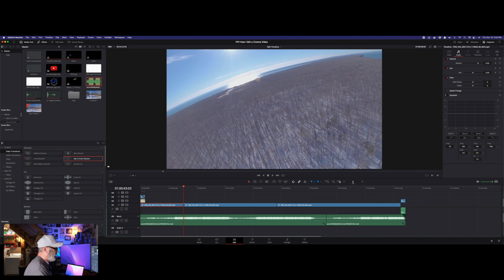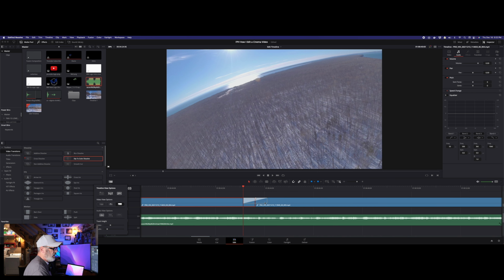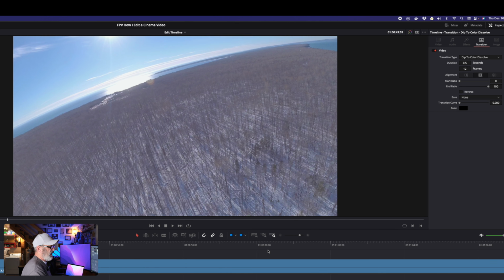Let me get the timeline a little bit larger so you can see it. Go ahead and get the clip a little bit larger. And you can see here is my transition. It is set for 1 second. I generally like to pop that down to a half a second.